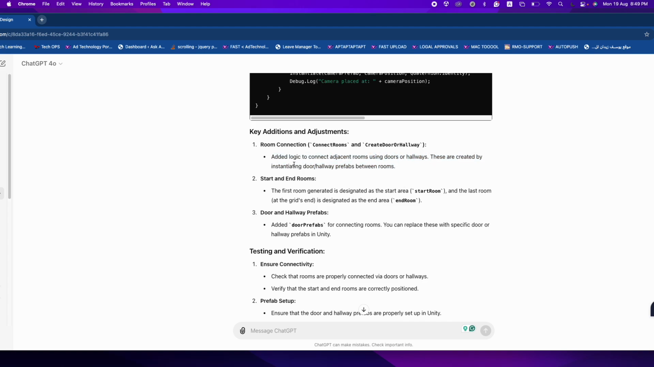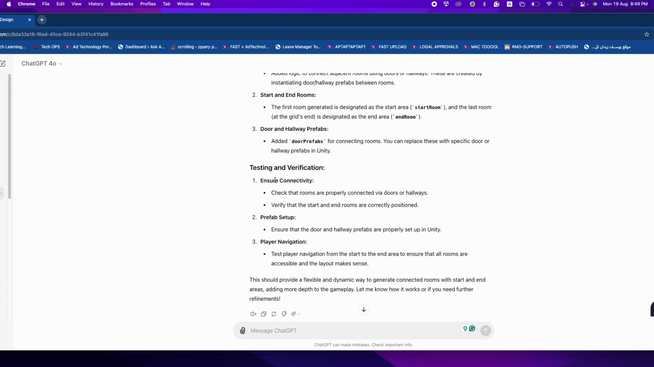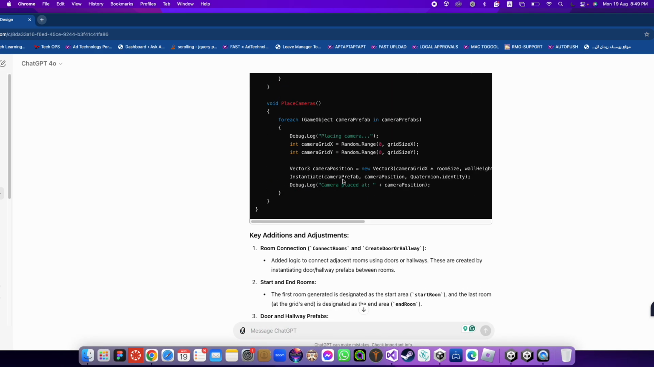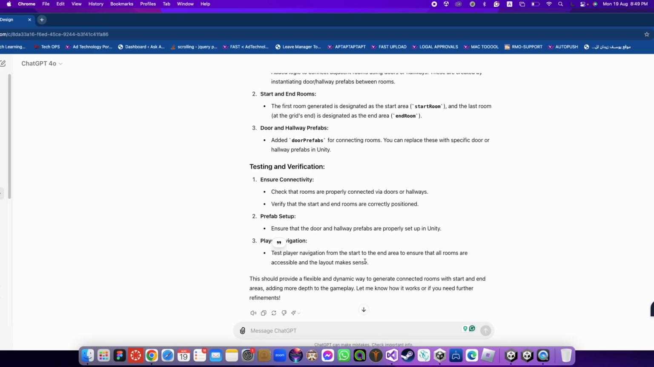These are created by instantiating door or hallway prefabs between rooms. Start and end rooms: the first room generated is designated as the start room, and the last room at the grid's end is designated as the end room. Added door prefabs for connecting rooms. You can replace these with specific door or hallway prefabs in Unity. Prefab setup and player navigation: display navigation from the start to the end.